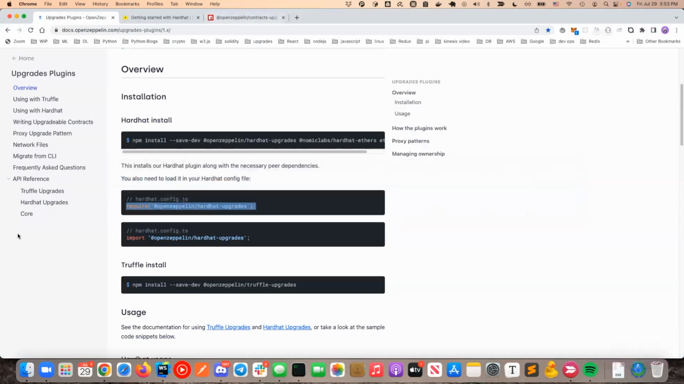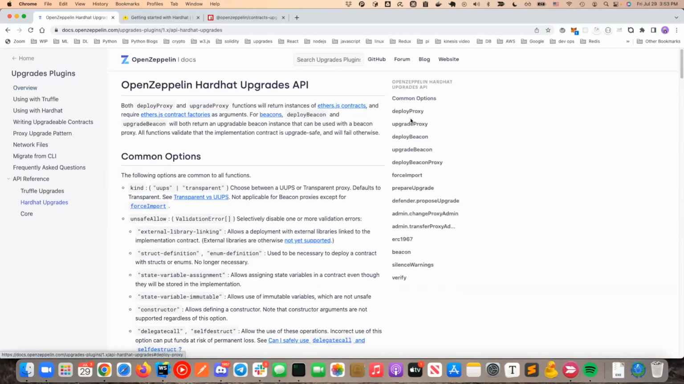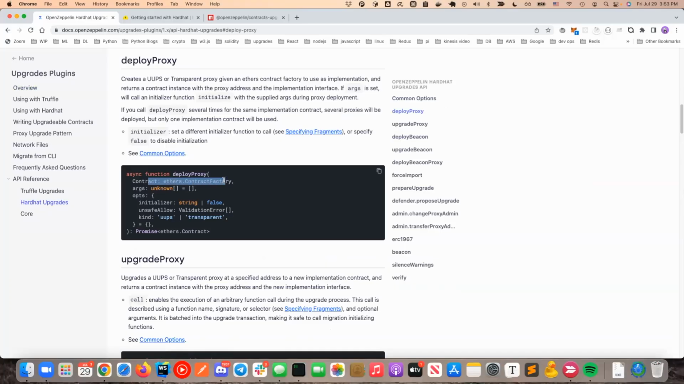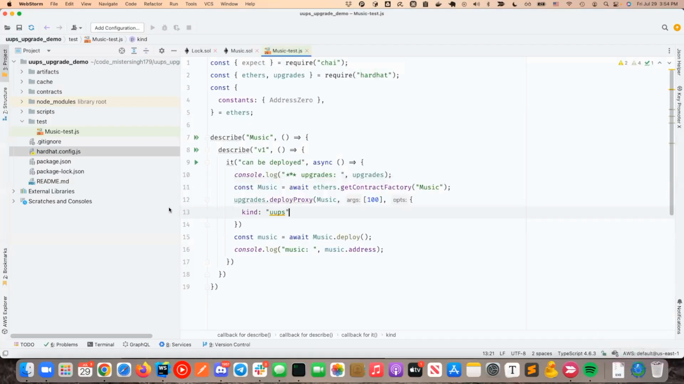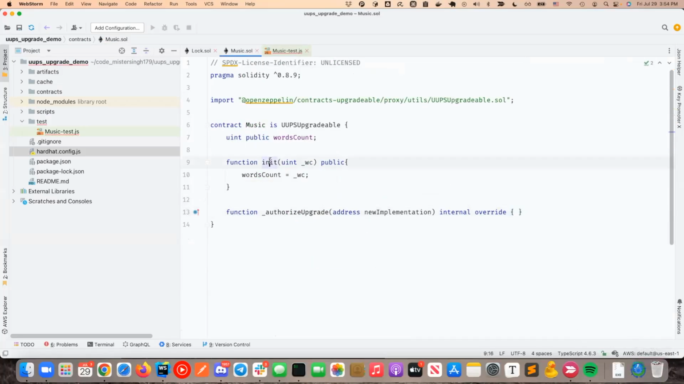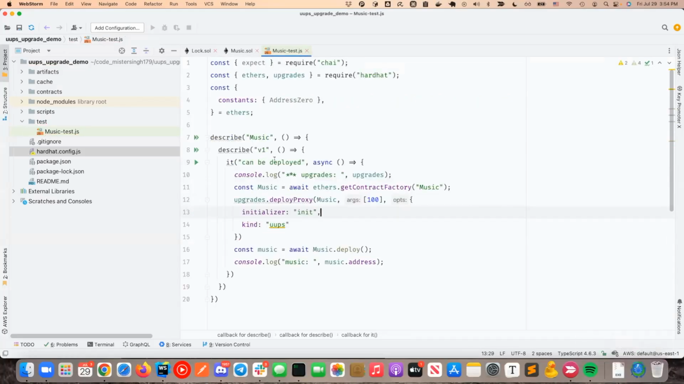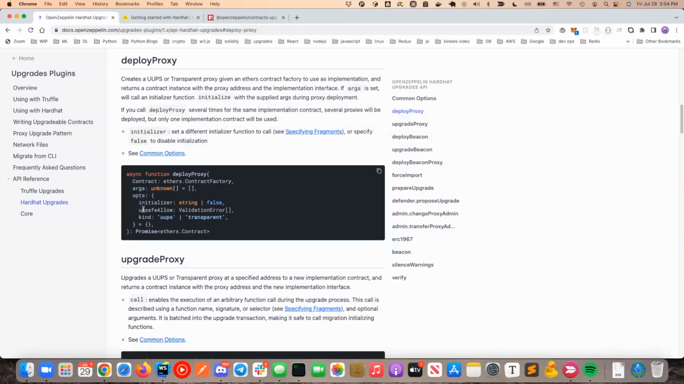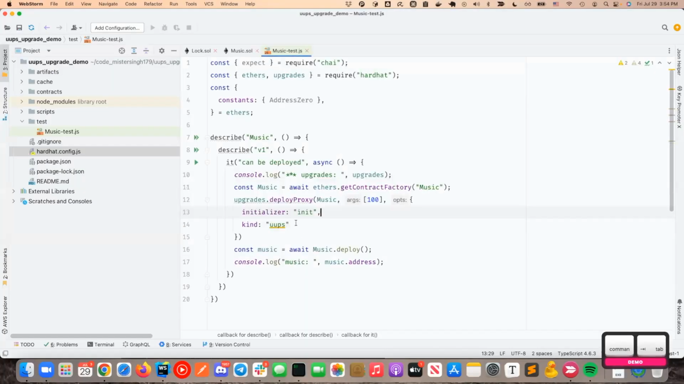Now, just so you know, I am not regurgitating this from memory. These things are right here. Look at deployProxy: what contract you want to deploy, what arguments you want to pass, options, initializer. What's the name of our initializer? It is init. So instead of the constructor, it's calling this guy. Here are the arguments. Kind is UUPS. Okay. And this, my friend, will give us Music.